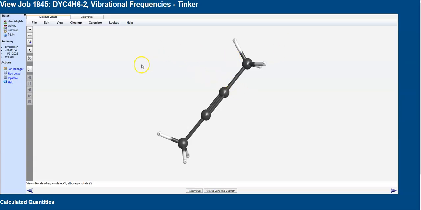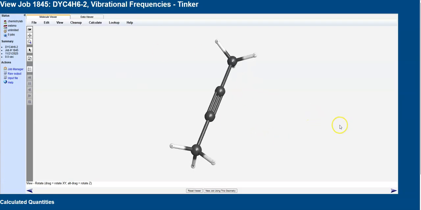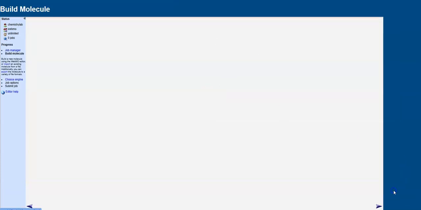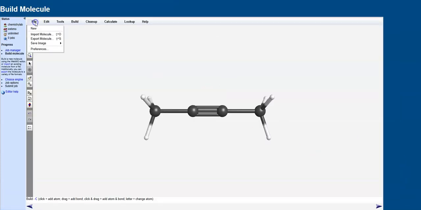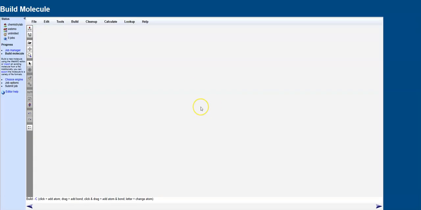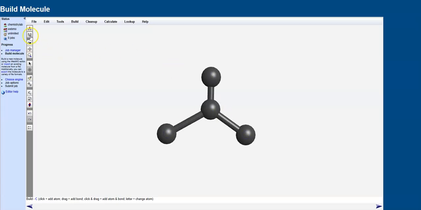Also, let's say you are starting here, like you've already had a molecule that you've been working on and you want to draw a new one. The way you would do that, if you're still viewing the job, is click forward to move to the build model step and then just go to File, New. And that will clean you up. So now you've got something blank. And then again, you can draw whatever molecule it is that you're interested in. I'll just draw isopropanol again.